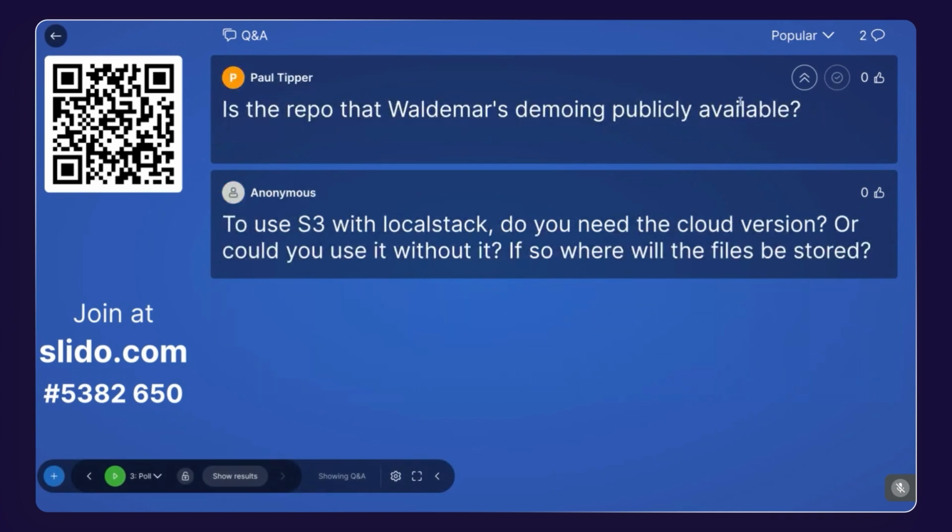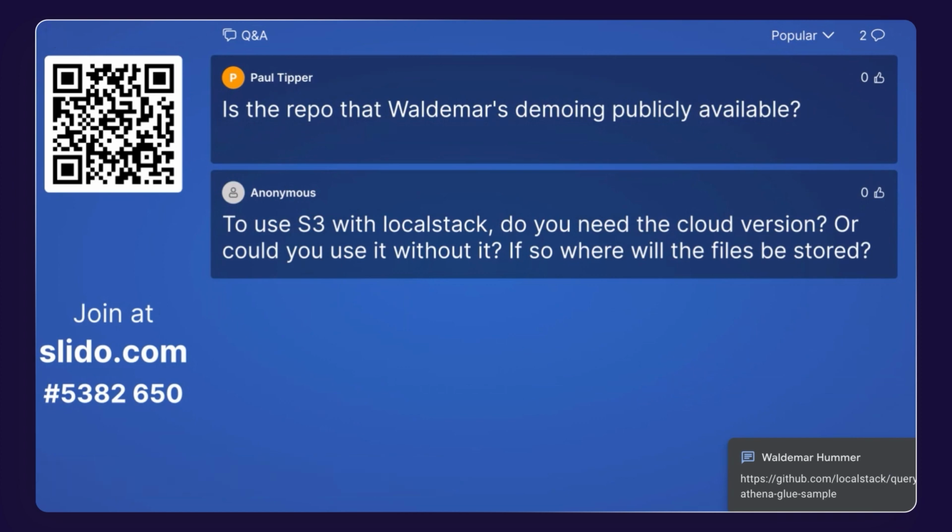Is the repo that Waldemar's demoing publicly available? Yes, it is publicly available. You can feel free to use the repository that is already on the chat. And we have more Developer Hub sample applications present on the documentation, and we have more coming up, so stay tuned.